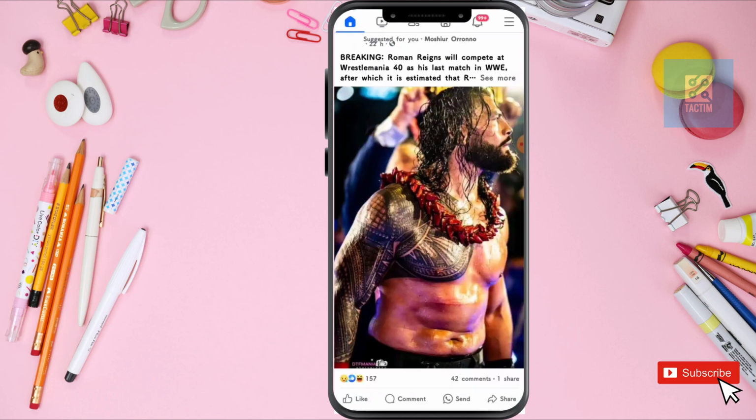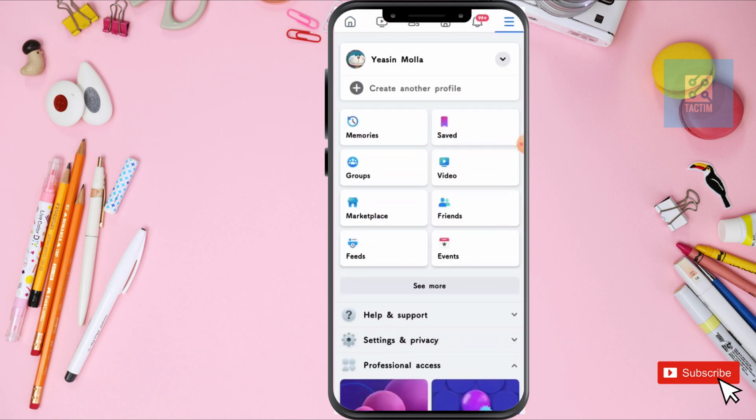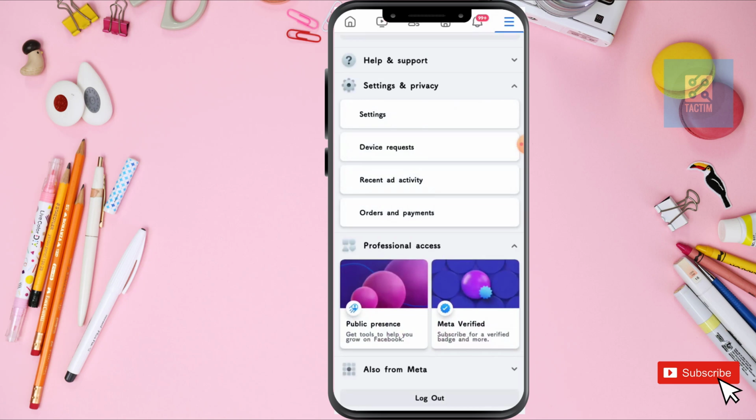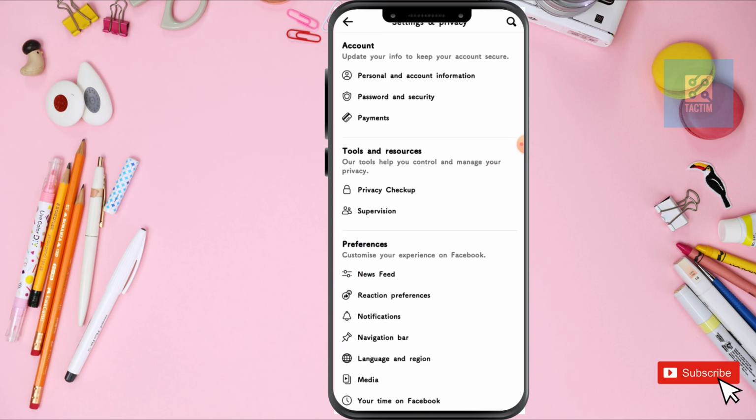Now after launching Facebook, just click the top right three dash icon. Now just click on settings and privacy. Now click on settings. Now after clicking settings, the first option you will see at the top is personal and account information, click on it.